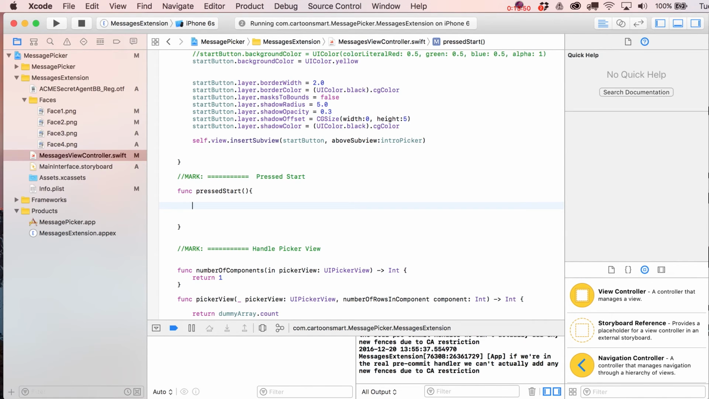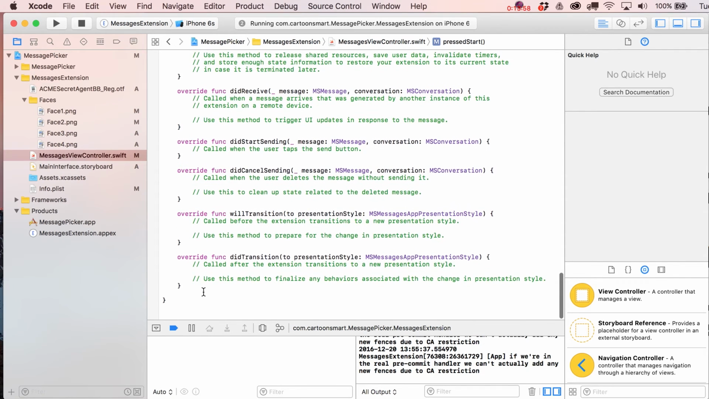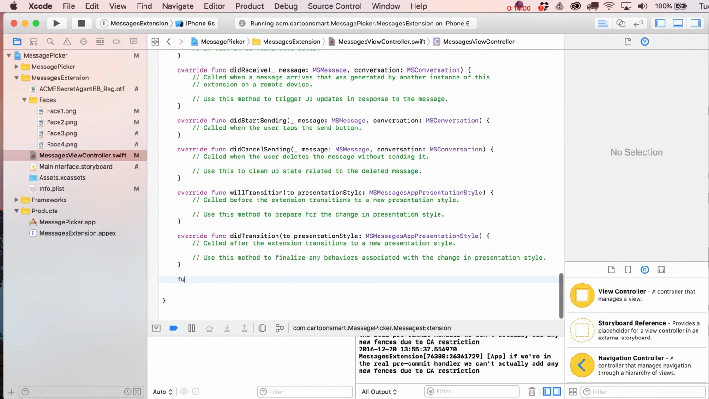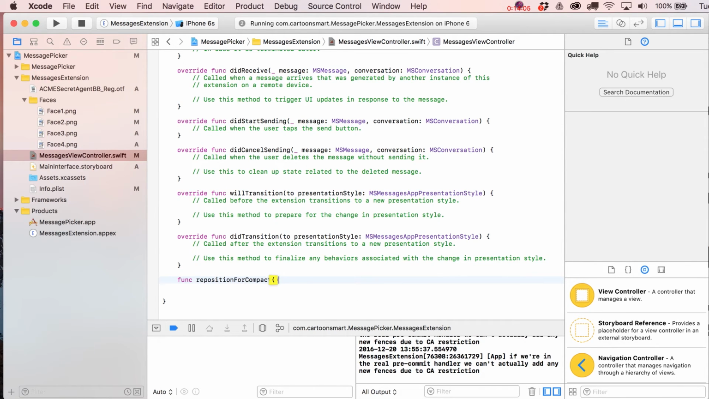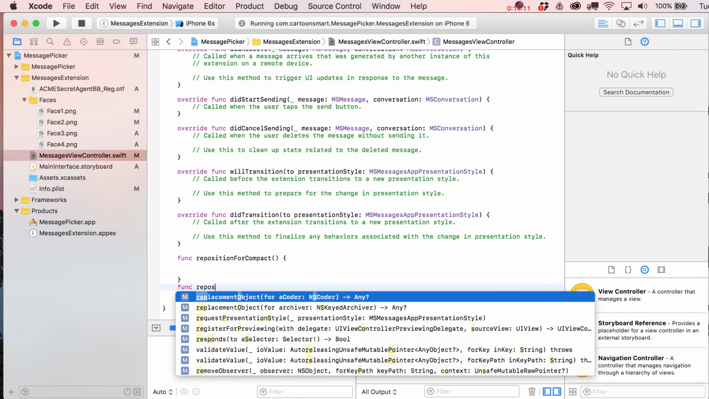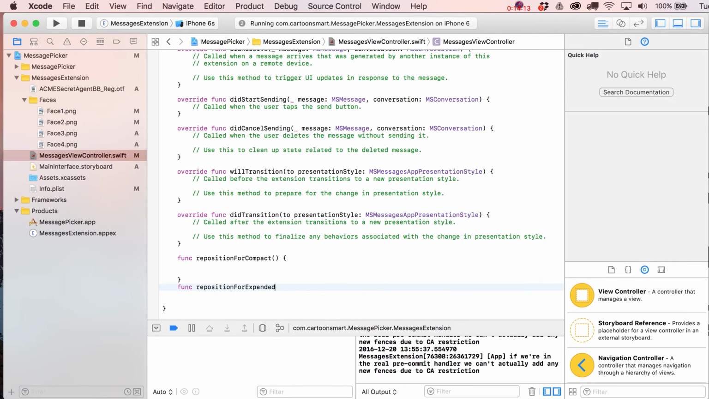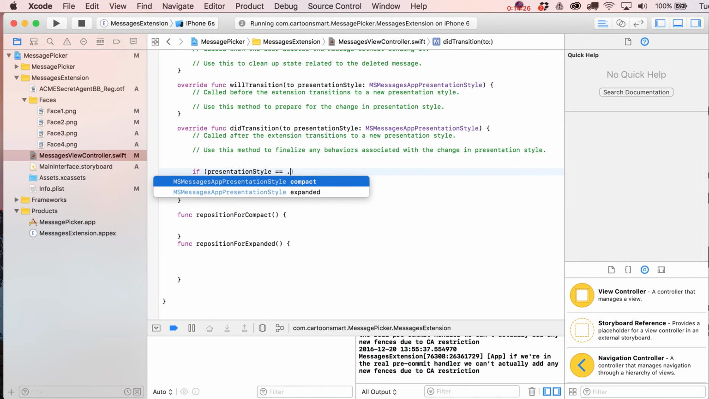Well, you know what? I guess what we could do is we could probably reposition these real quick. We got the time for it. So let's move down to right around here. Let's write two functions. Func repositionForCompact. Okay, and then func repositionForExpanded. All right, so what we'll do is we'll test inside of our didTransitionTo statement. We're going to see if presentationStyle equals, you only get two options here, either .compact or .expanded.